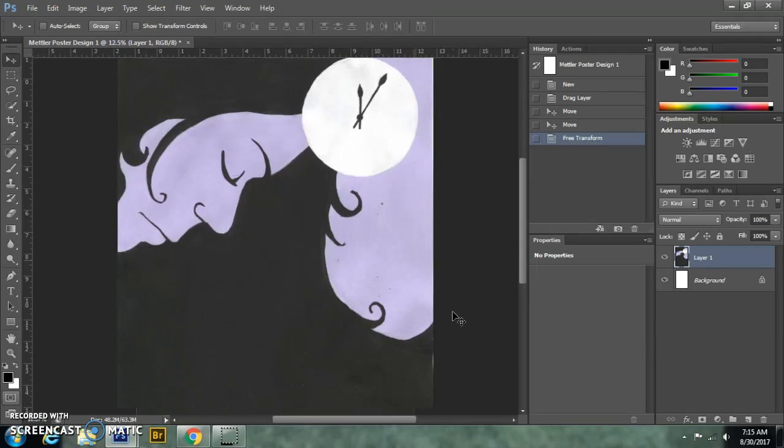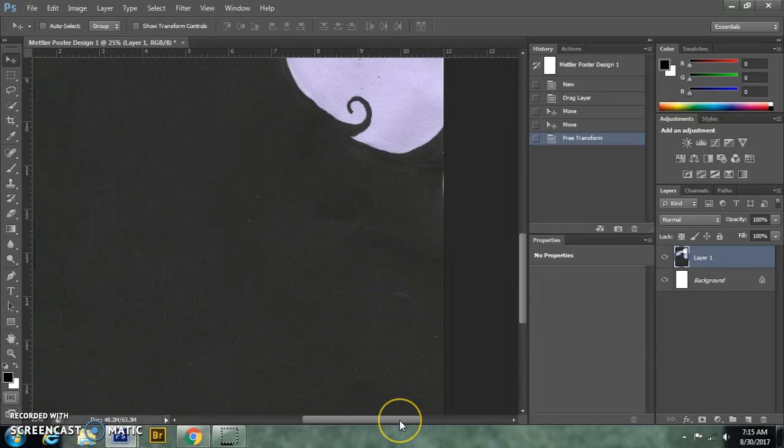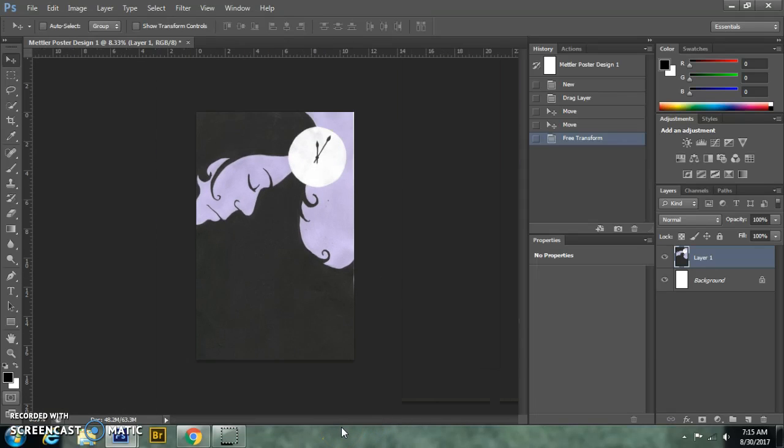Here you can see that there's a little bit of white edge. This is something so small we can easily fix it with the stamp tool or clone tool, which I will teach you in another video. And that's how you can transform your images in proportion or not in proportion for your design.